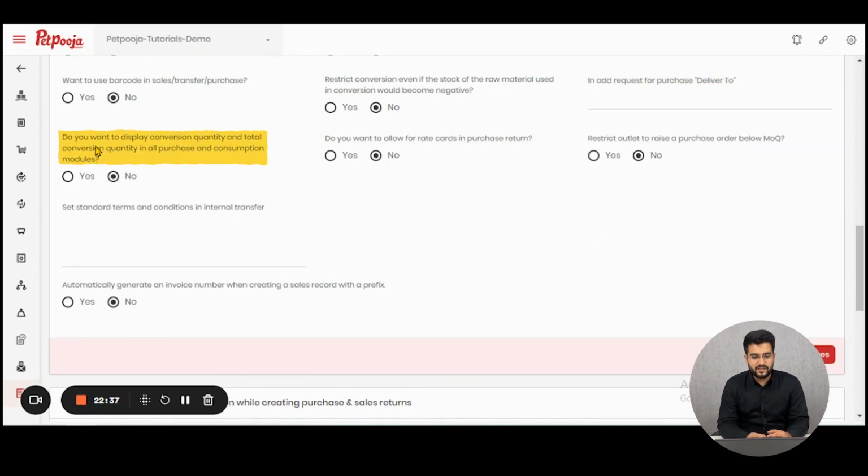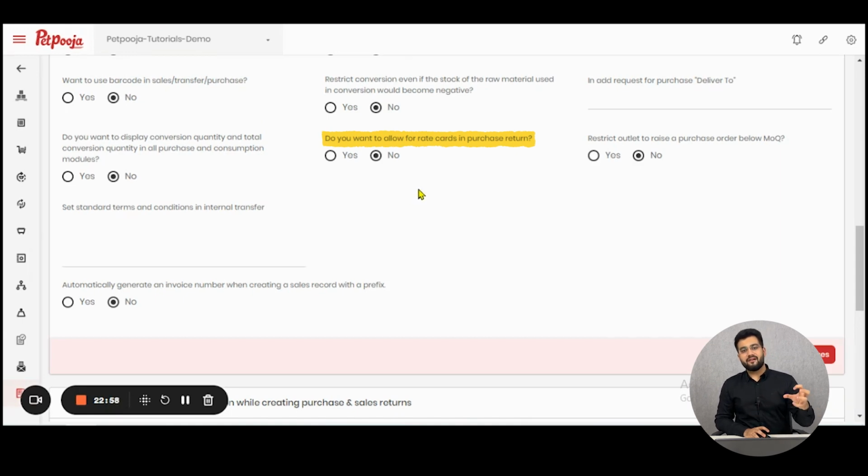Do you want to display the conversion quantity and total conversion quantity in all purchase and consumption modules? If you'd like to display them, you can click on yes, and if you don't want to display them, you can click on no. Do you want to allow for rate cards in purchase return? As you know, rate card function is used by Central Kitchen. If you want the rates to apply while filing a purchase return, which are mentioned in the rate card, you can click on yes. If you don't want it to happen, you can click on no.